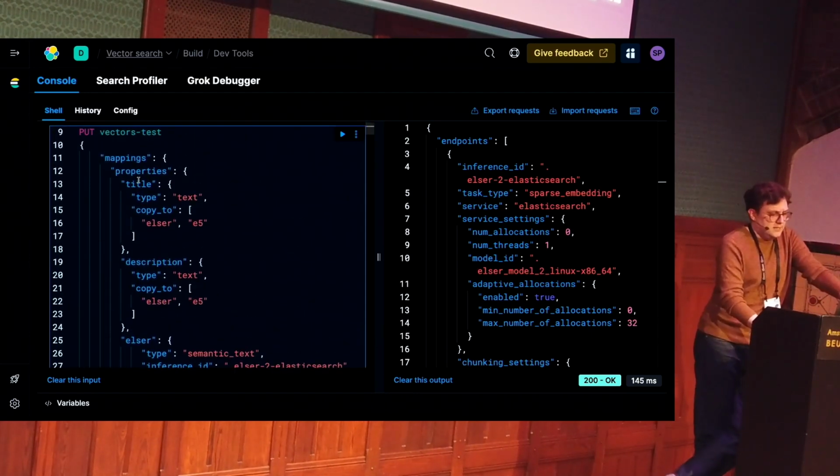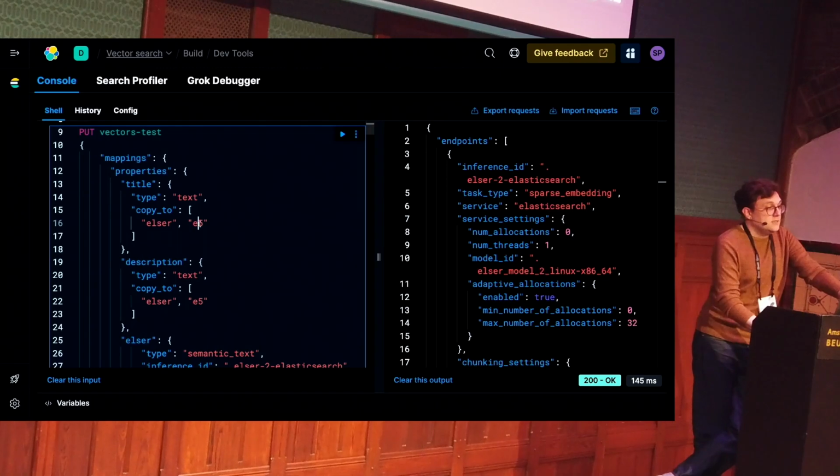And the way this works is we have a title field and a description field that are of type text, and that we copy to both of these inference fields. The copy_to copies the text. As soon as you index it, Elasticsearch knows, hey, I need to execute inference on these with these models, and it'll index the vectors with them.